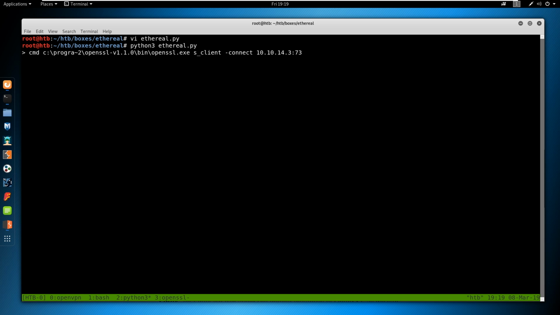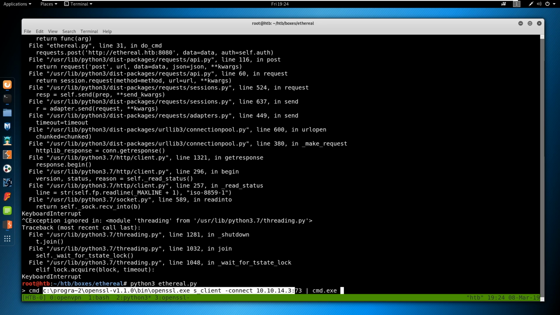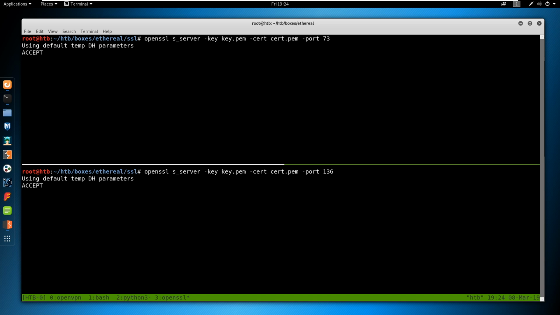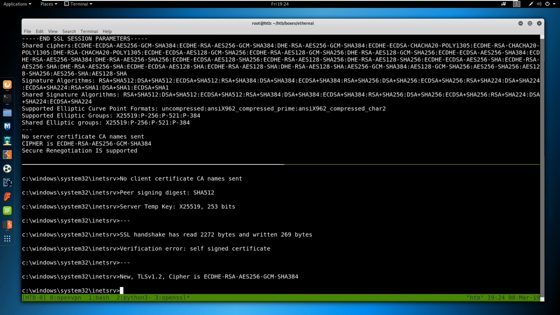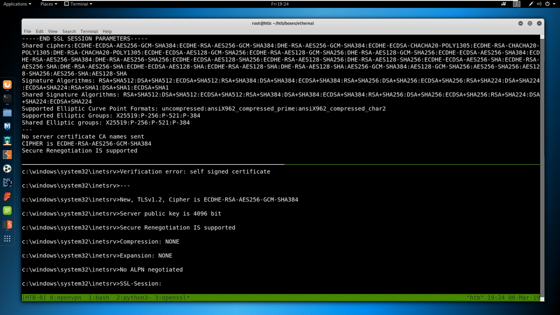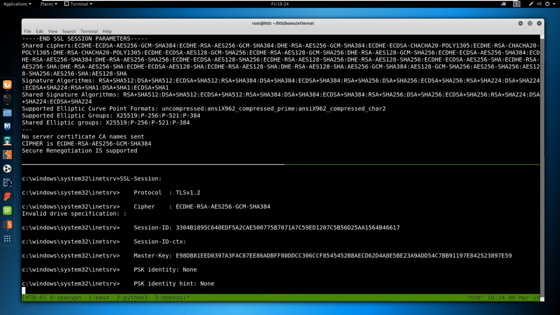Go back here. Wait for us to get a command prompt back. If not, we'll just kill it. Just kill it. So now we can do cmd.exe. Paste this again. And do 136. So go openssl. And I have no idea what it's printing, but we get a shell.